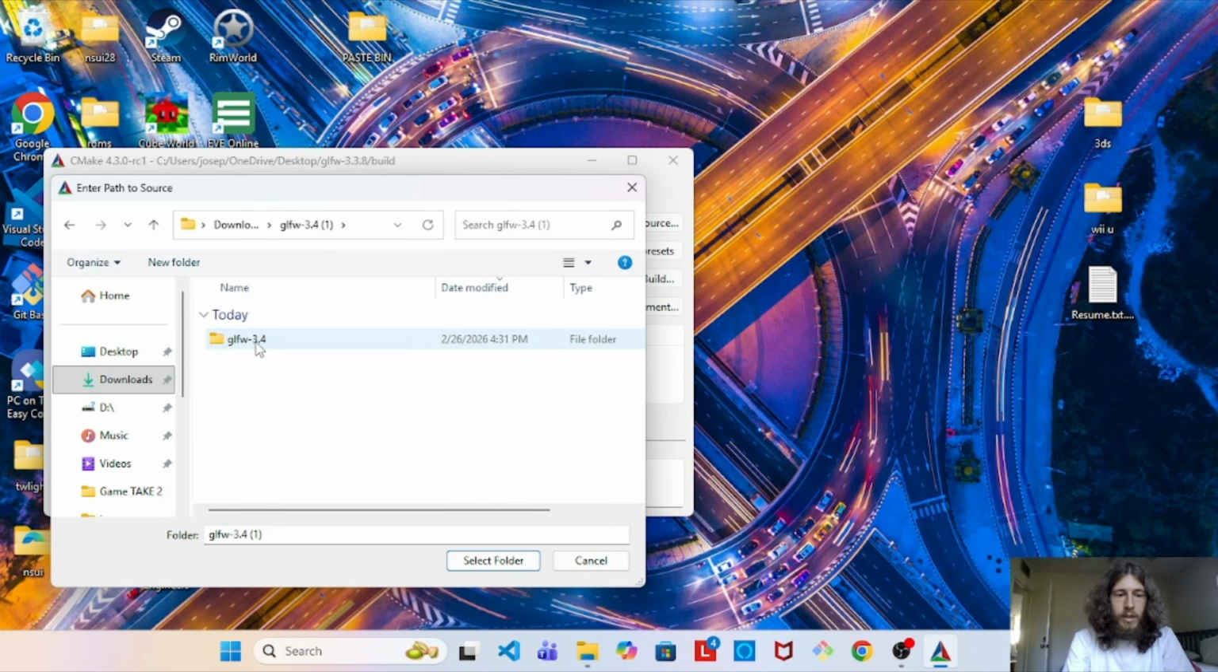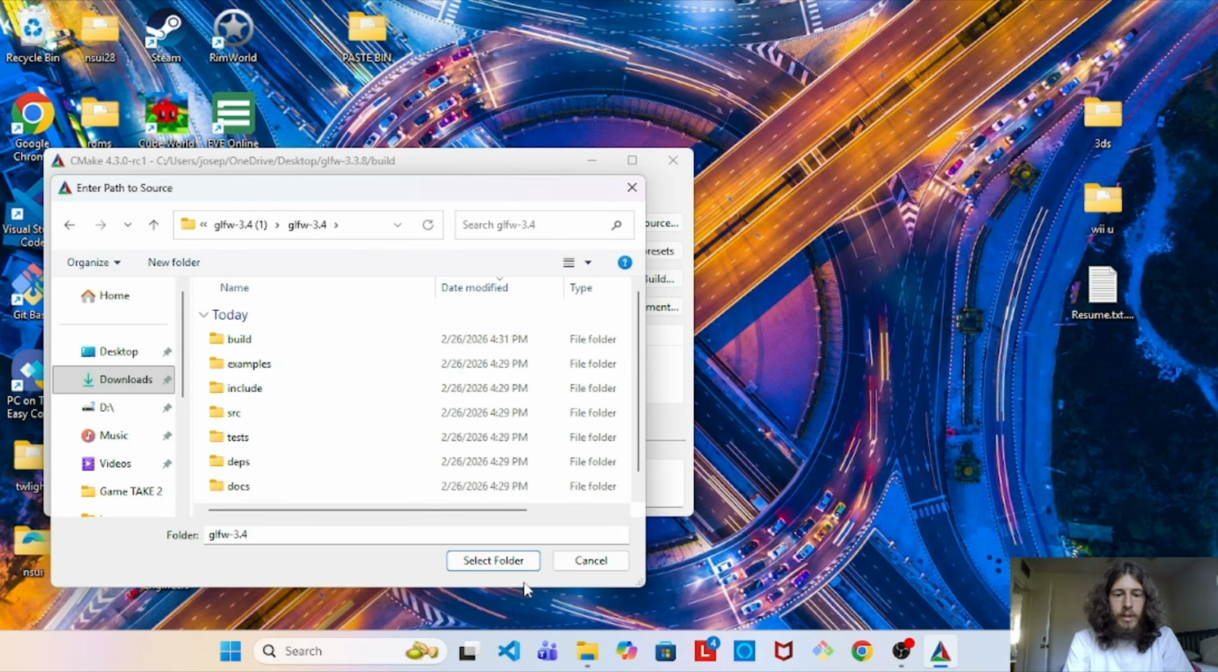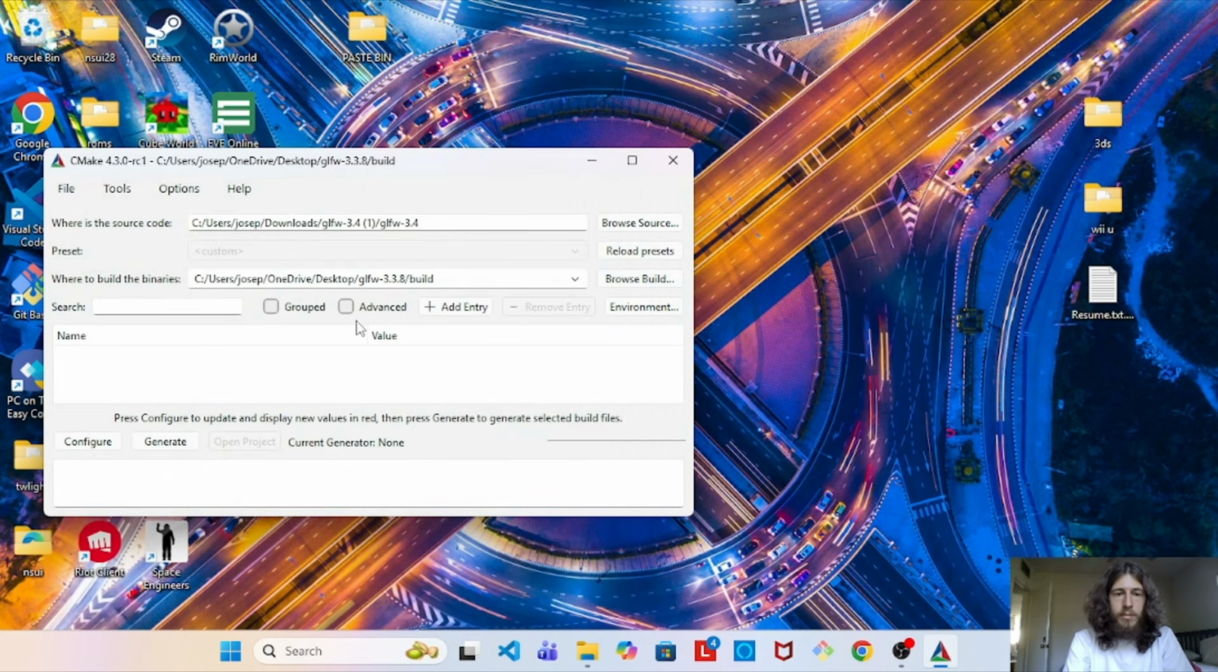And we want to go into here. And then boom, select folder. So yeah, this looks right. So this is the source of the GLFW folder. And then where to build the binary. So we're going to browse.